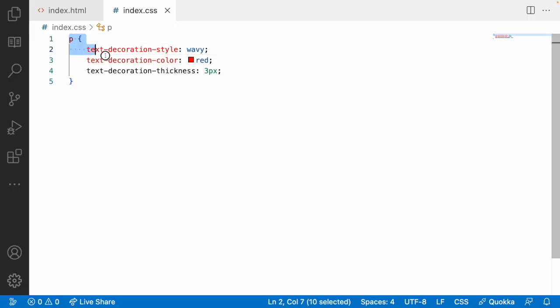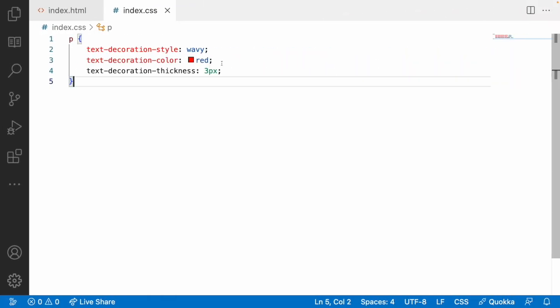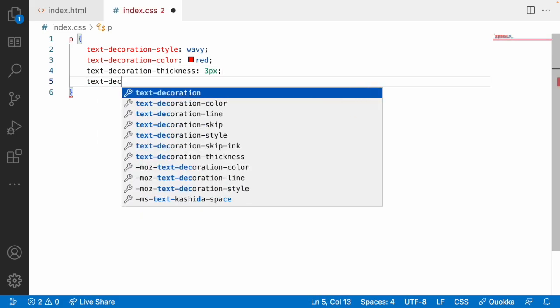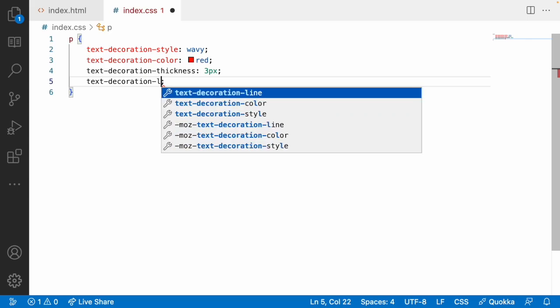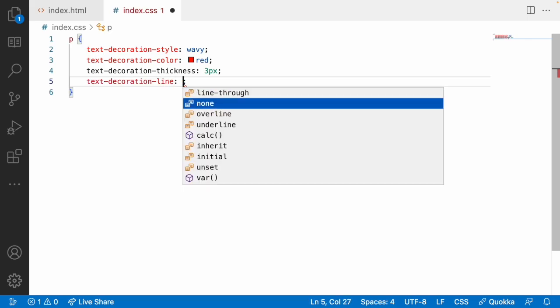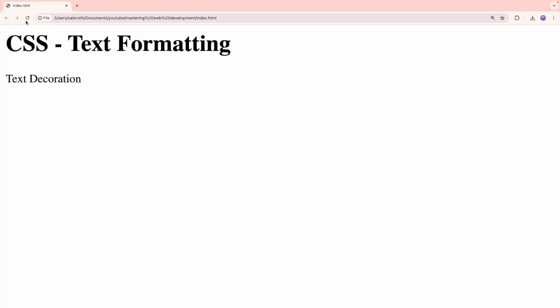Let me go with a style of wavy, save this and reload. Now we are still not able to see the values directly. Let's see what the problem is over here. Let me give text-decoration-line, and the line is line-through, and save this. You have to give the line, and only then it understands where to apply this style. Let me go here and reload. Now you can see there is a wavy line applied on top of your text.